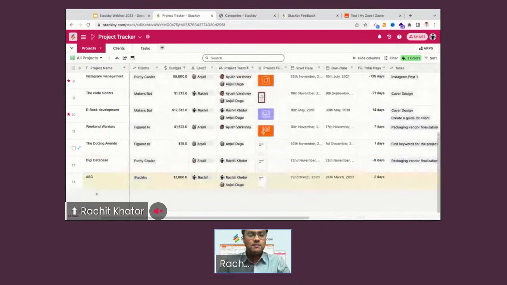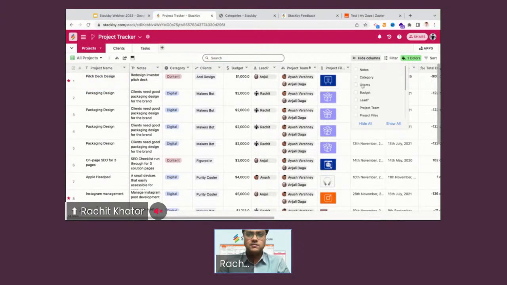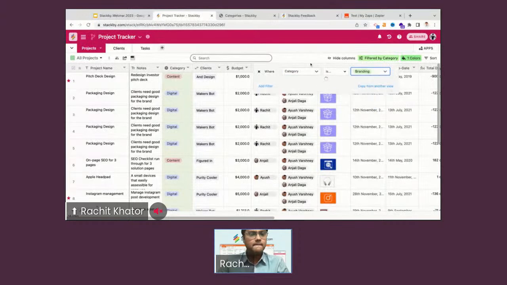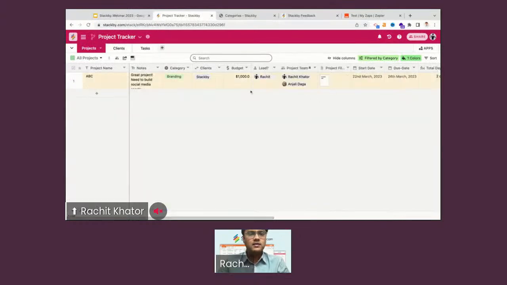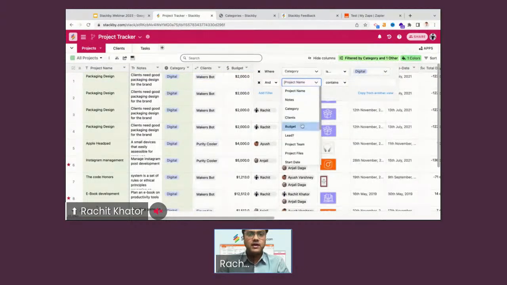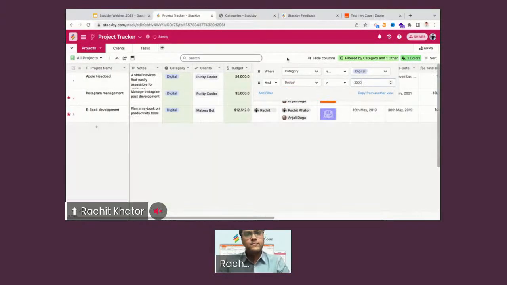So this is how I can basically add a new record. Now, if I want to search something, I can quickly search. Say check. If I want to hide a column, I can just hide it. If I want to quickly create a filter where, let's just say, category is branding, I can basically create those filters. And I can create multiple filters. Category is branding and budget is, say, greater than 2000.